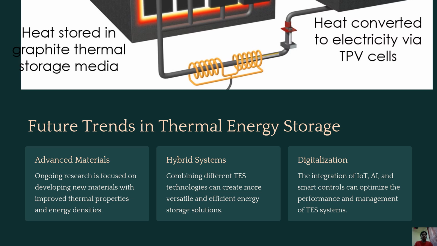So we can also know that there will be future trends of thermal storage or energy, and not just now, in future there will be more development and we can also have more future trends. These are just a few which have been displayed here.